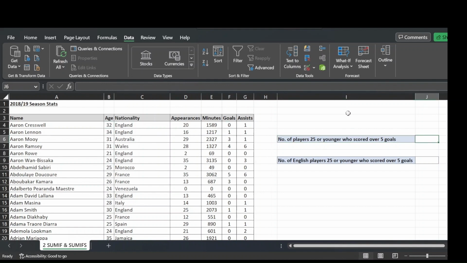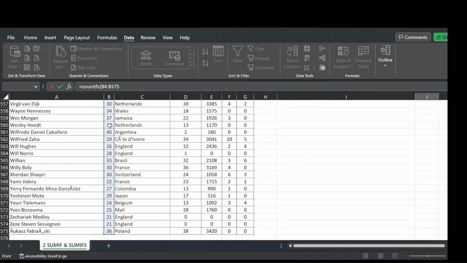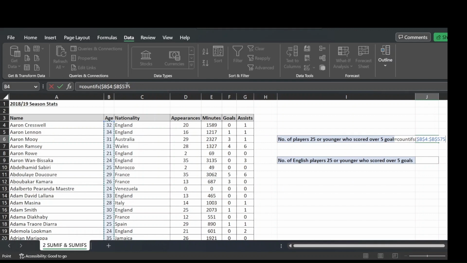So to do this, head over to cell J6, hit equals, type COUNTIFs, open bracket, and we're prompted for criteria range 1. So range 1 in our case is the age column, so that's cell B4 to cell B575. I've made this range absolute, which is what the dollar symbols are representative of, and we'll create a video at a later date to explain why that's important.